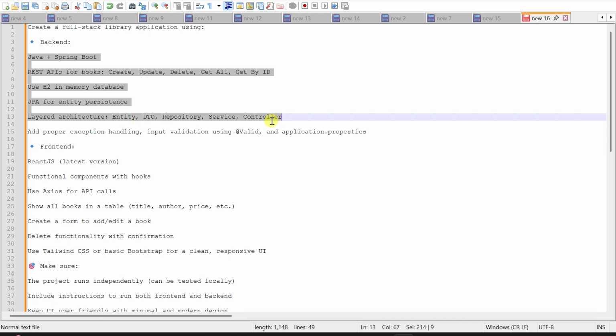This we will be feeding to the Cursor AI, and it will be creating us an application. Add proper exception handling, input validation, and we need to use application properties. In the front end as well, we have to use React.js functional components with hooks and Axios for the API calls. Show all the books on the table, then create a form to add or edit a book.